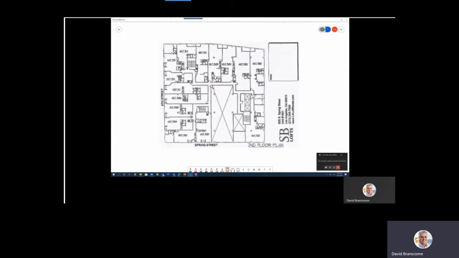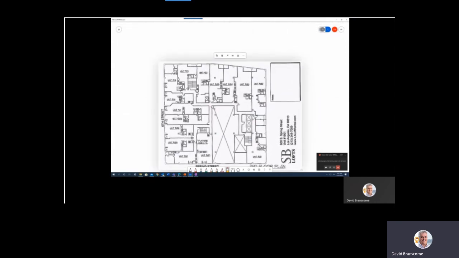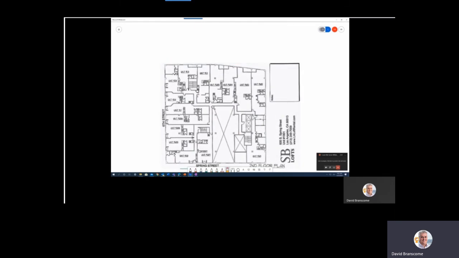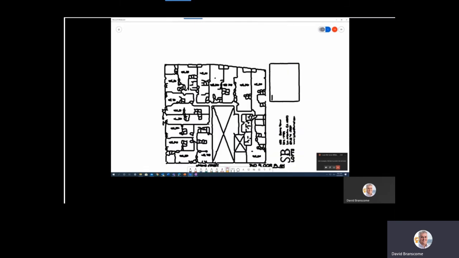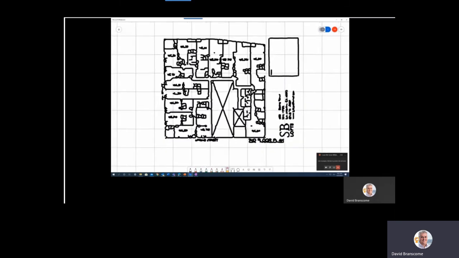But notice what I can do. If I click on the image and then in the middle there, I've got like a little magic wand. What that magic wand does is it actually digitizes that image. And now I can edit the image with my pen.